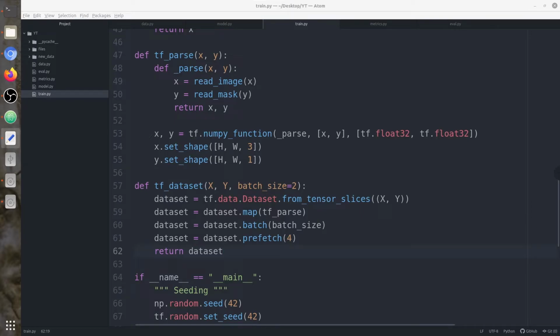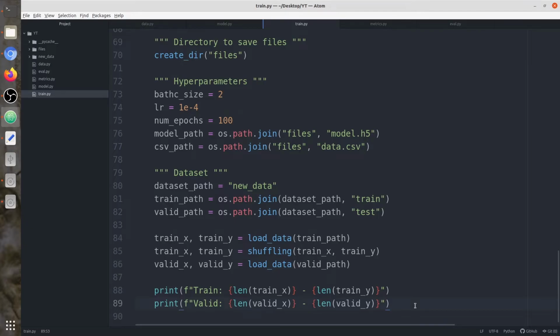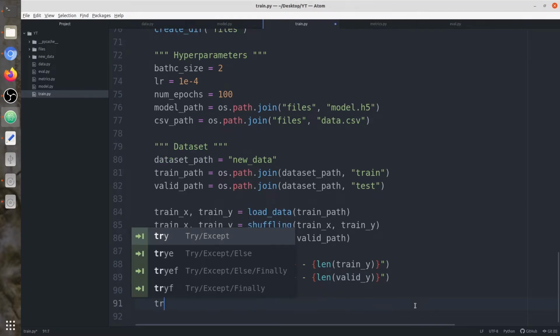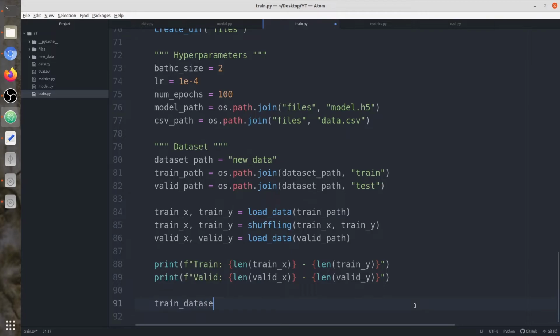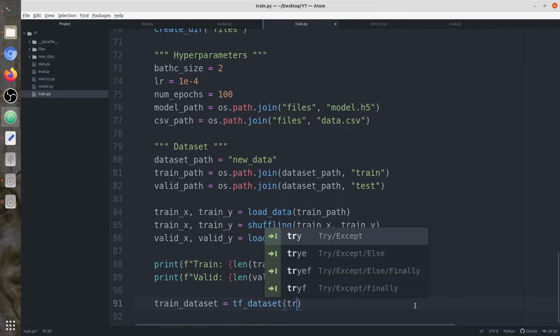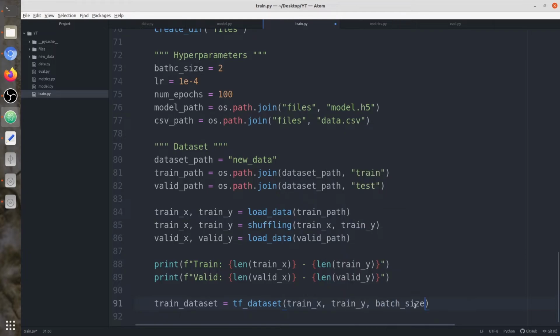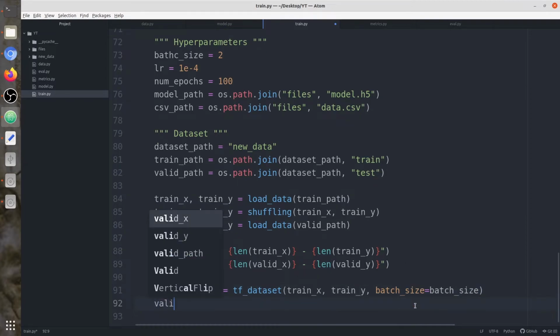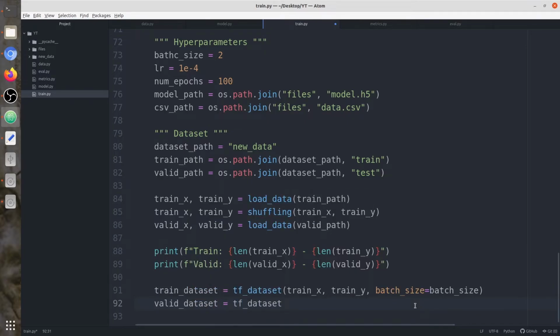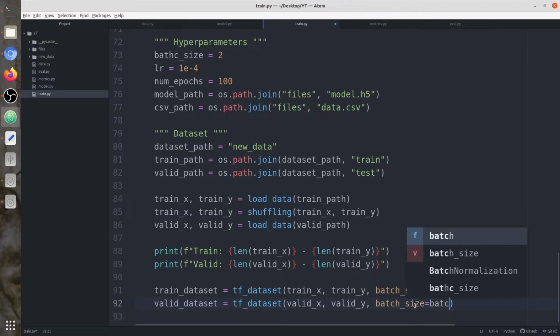Now let's move below and complete the rest of the part. So we're going to say train_dataset is equal to tf_dataset, and we're going to provide the images train_x, train_y, and batch_size would be equal to batch_size. And the same we're going to do with the valid_dataset is equal to tf_dataset valid_x, valid_y, and again batch_size is equal to batch_size.